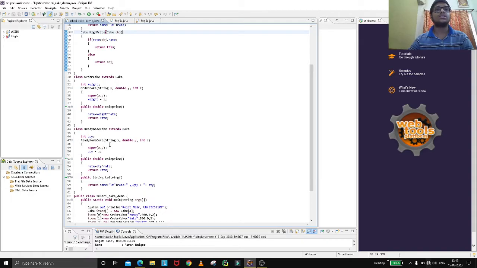Also, the same way we can see the class ready-made cake extends cake. So basically this ready-made cake class is only a subclass of the cake class, not the order cake class. So basically what we have done is we have extended cake. If we have extended it from cake, we can say that all the variables that were declared in the cake class will also be available here. All the functions can also be called in it.